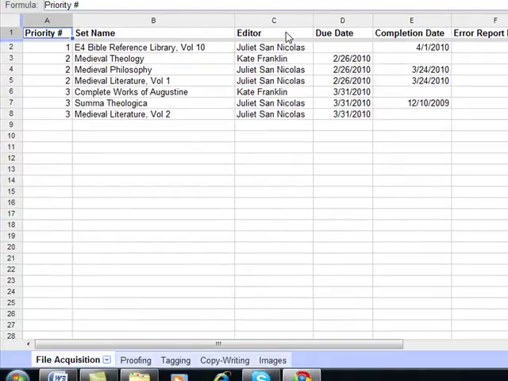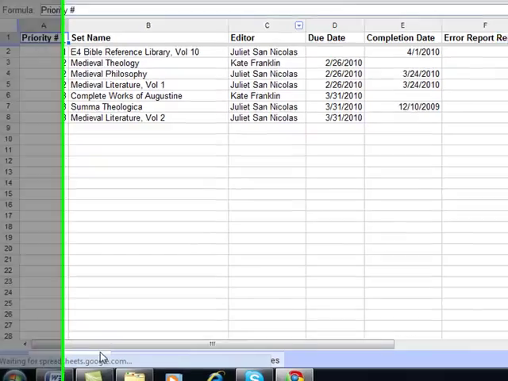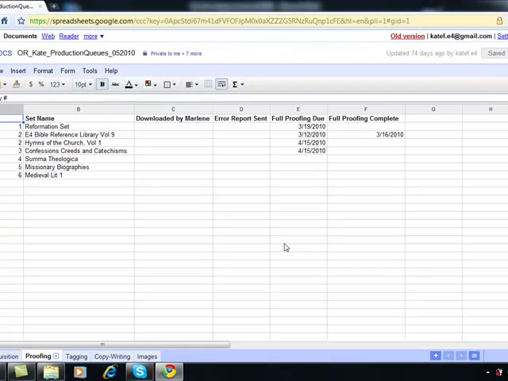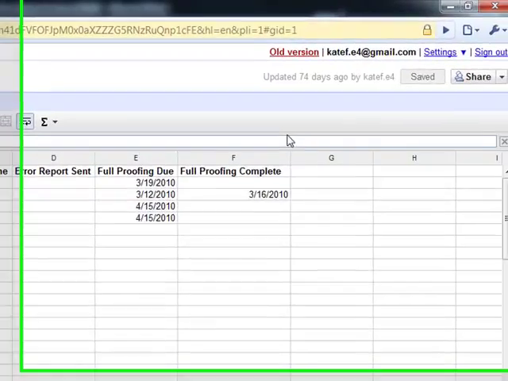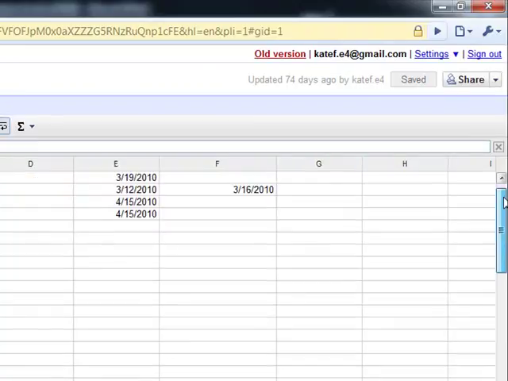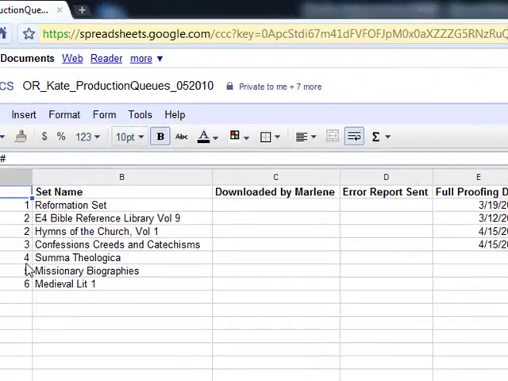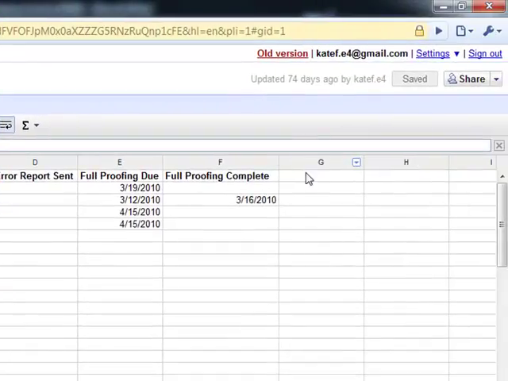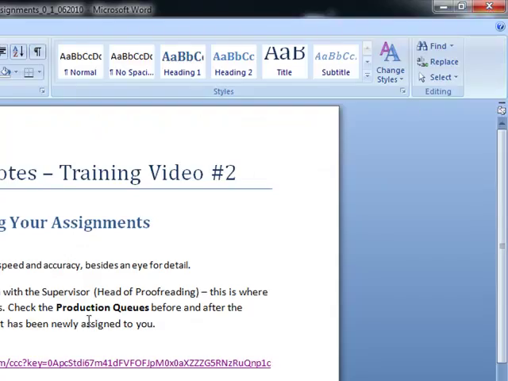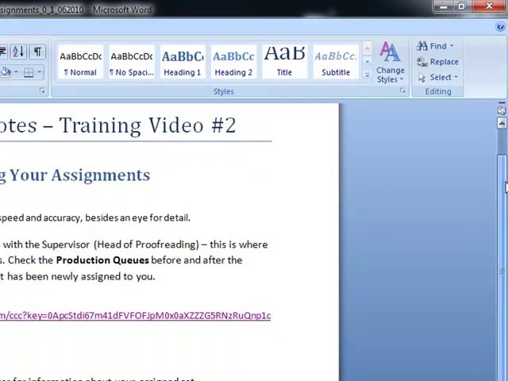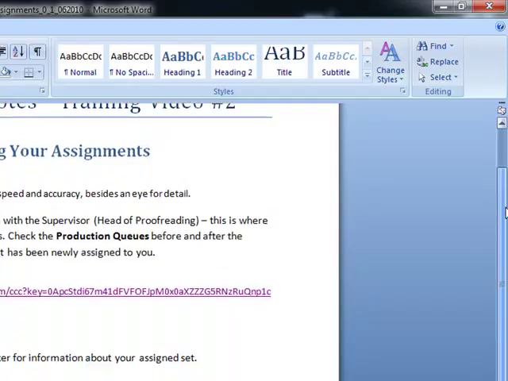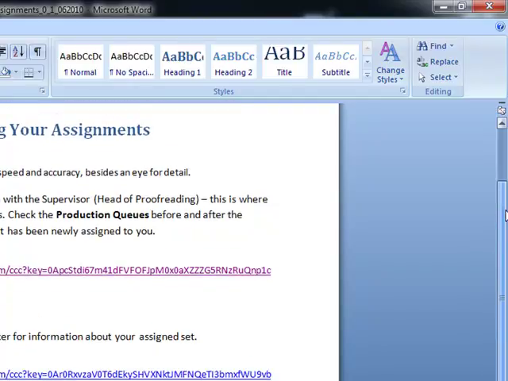Alright, so when you're in the proofing tab down here, there may be a time when you will look here and you will see the priority number. Marlene, or the head of proofing, will point that out, and then over here there may be a name that has been assigned. So make sure that you check that at certain times to make sure that you don't have other assignments that have not been assigned in that specific phone call. So, a phone meeting or an in-person meeting with the supervisor, head of proofing.